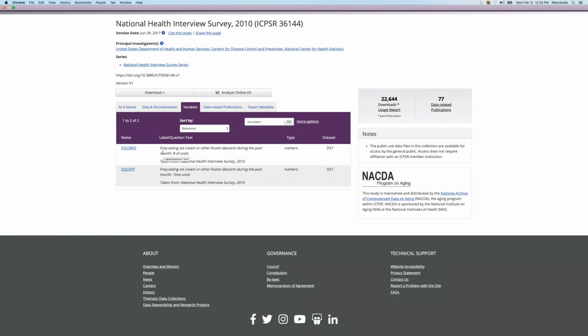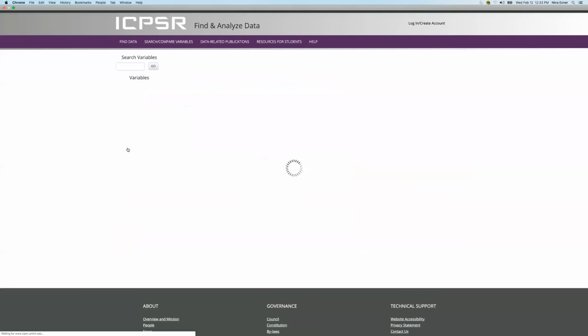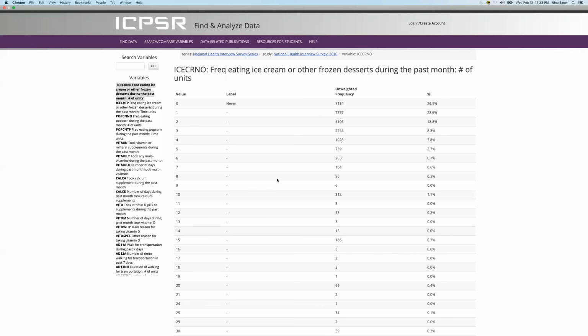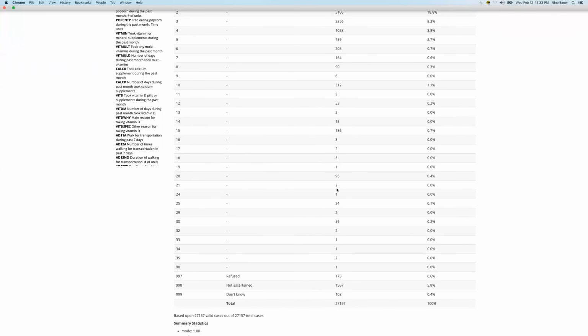If I decide that that is useful, if I'm looking for ice cream flavors and what flavors they liked the best, I'm going to need to look further. But if I just want to know how much ice cream they eat, then I can click on the variable, and it will give me an idea about that variable.